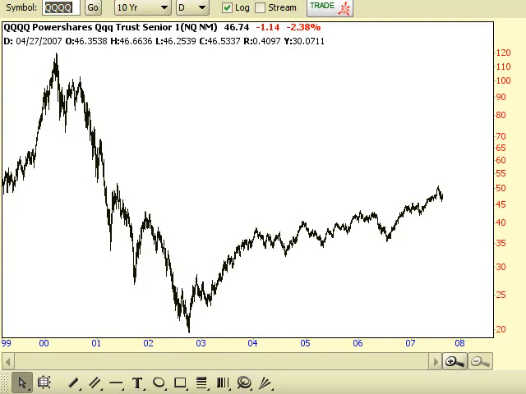Let me give you a couple of examples. This first one is a symbol QQQQ, affectionately known as the cubes amongst traders. And as you can see, this is a 10-year daily chart with a tremendous rise here at the end of the internet bubble, that very dramatic collapse in the bear market, and the subsequent rise partly back afterwards.